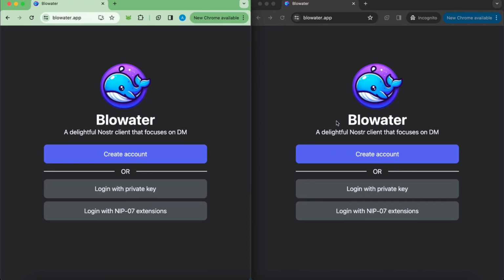In this video, I will go through every feature of Blowater. So now I have two browser windows open. You can log in with two different methods. The first one is login with private key. The second one is login with NIP-07 extension.